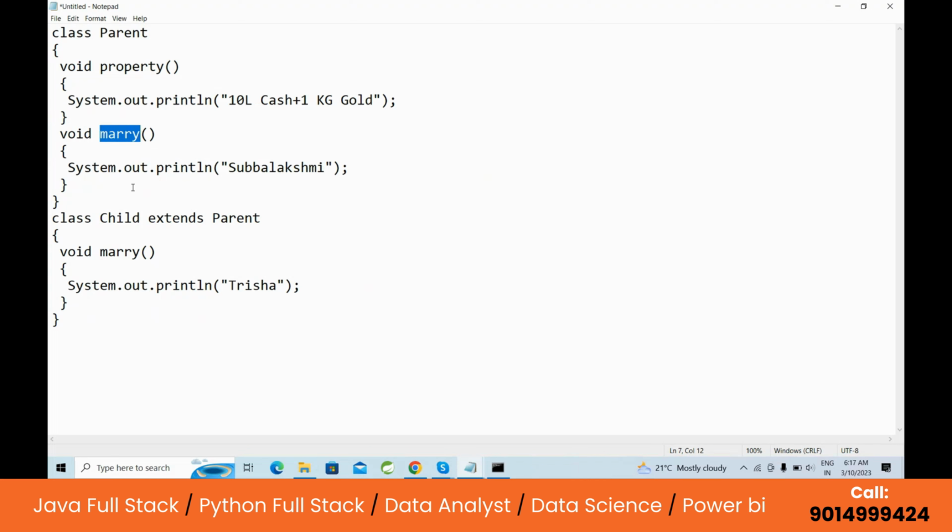The Subbalakshmi marry method is overridden by the Trisha marry method. Now these two methods are known as overridden methods, and the entire concept is known as overriding. Now I can prove it: if you call this marry method, it will display the Trisha method only, not the Subbalakshmi method.